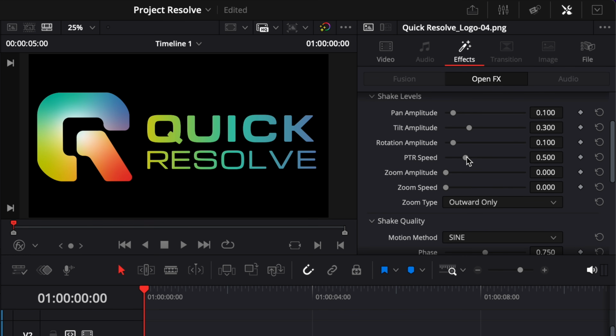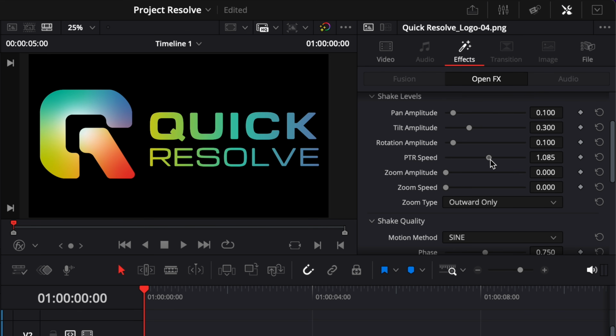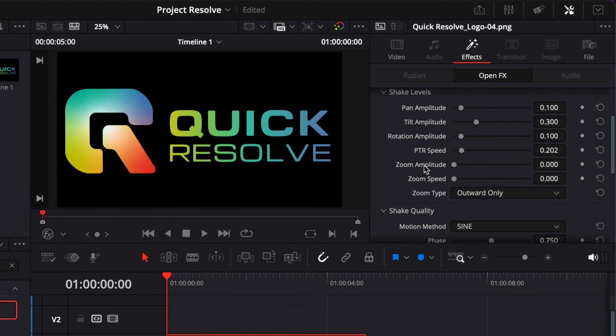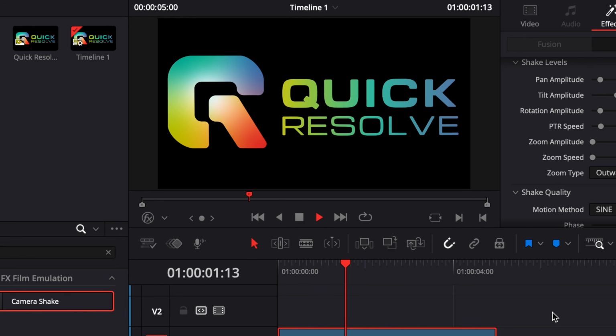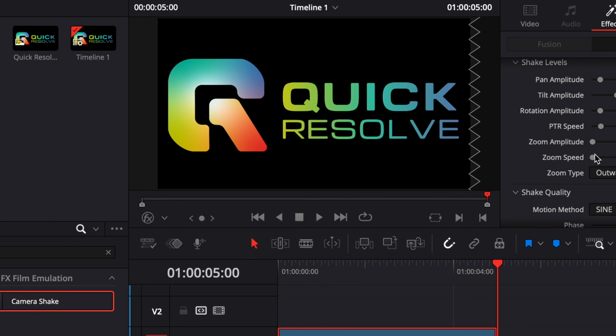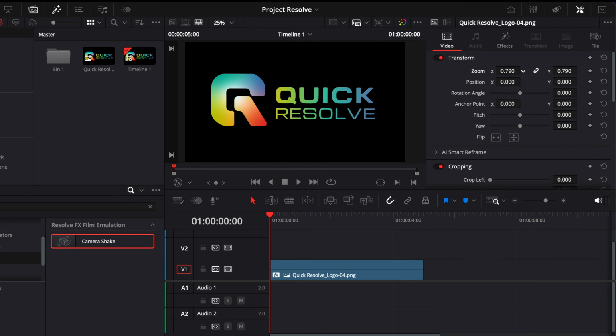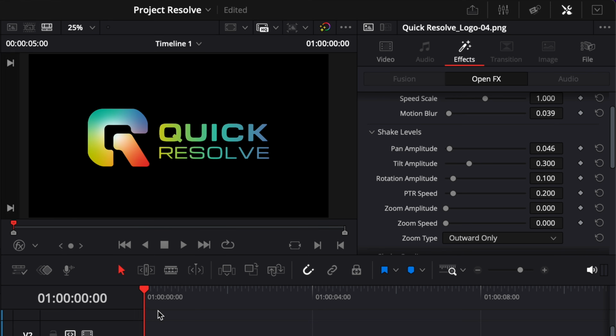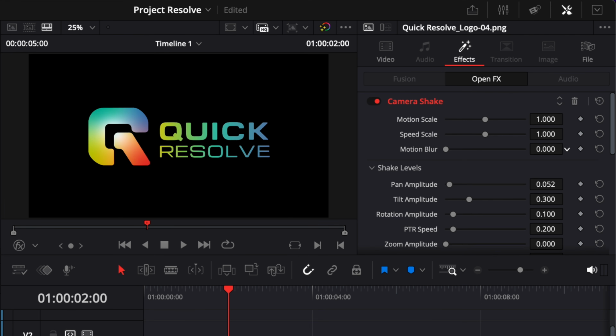This controls how fast the camera movement plays out. Lower the PTR speed value to around 0.2. This will dramatically slow down the movement and create a soft hovering motion that feels much more like the object is floating in midair. You can fine-tune the look further by adjusting the amplitude and motion blur settings if needed, depending on the mood you're going for.